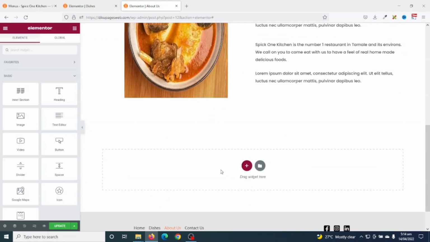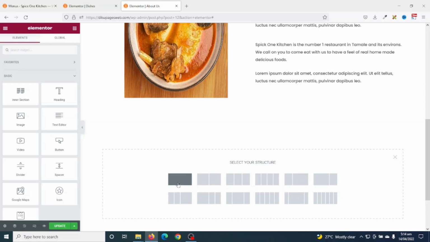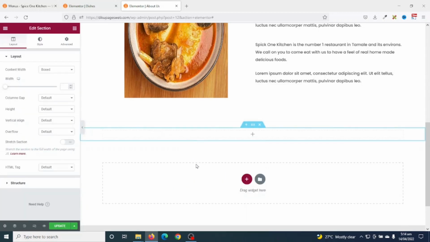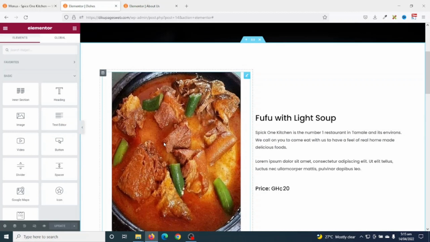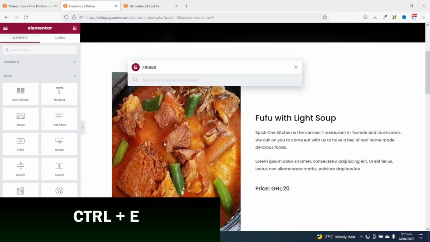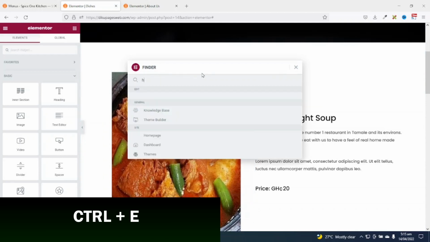Next, I add a new section. So I click on Add New Section, and I'm going to go ahead and use single column. One thing I can do is go to the home page of my website. There is a section in there that will be similar to this particular section I want to create now. So I can get to it by searching for the page. Meanwhile, I don't want to leave this page, so I go back to the dishes page. Then I go ahead and hold down the Ctrl key, then press E, and it will take me to the finder, that is Elementor Finder. I search for home.